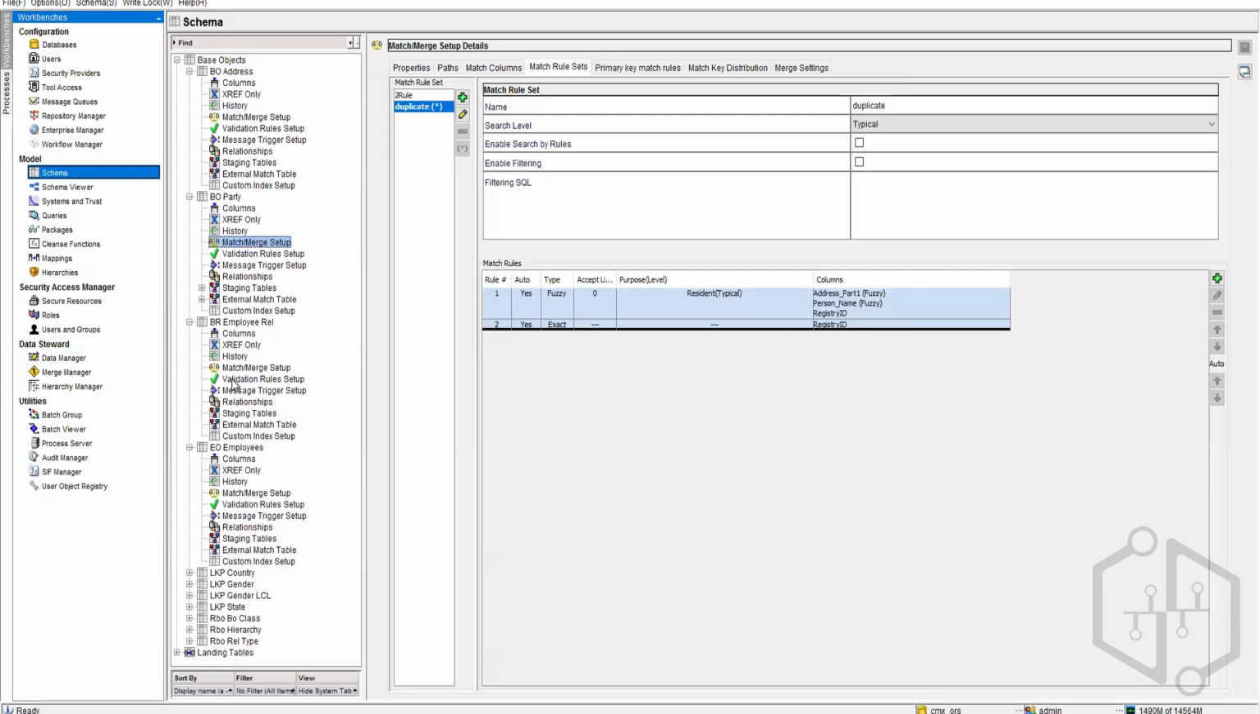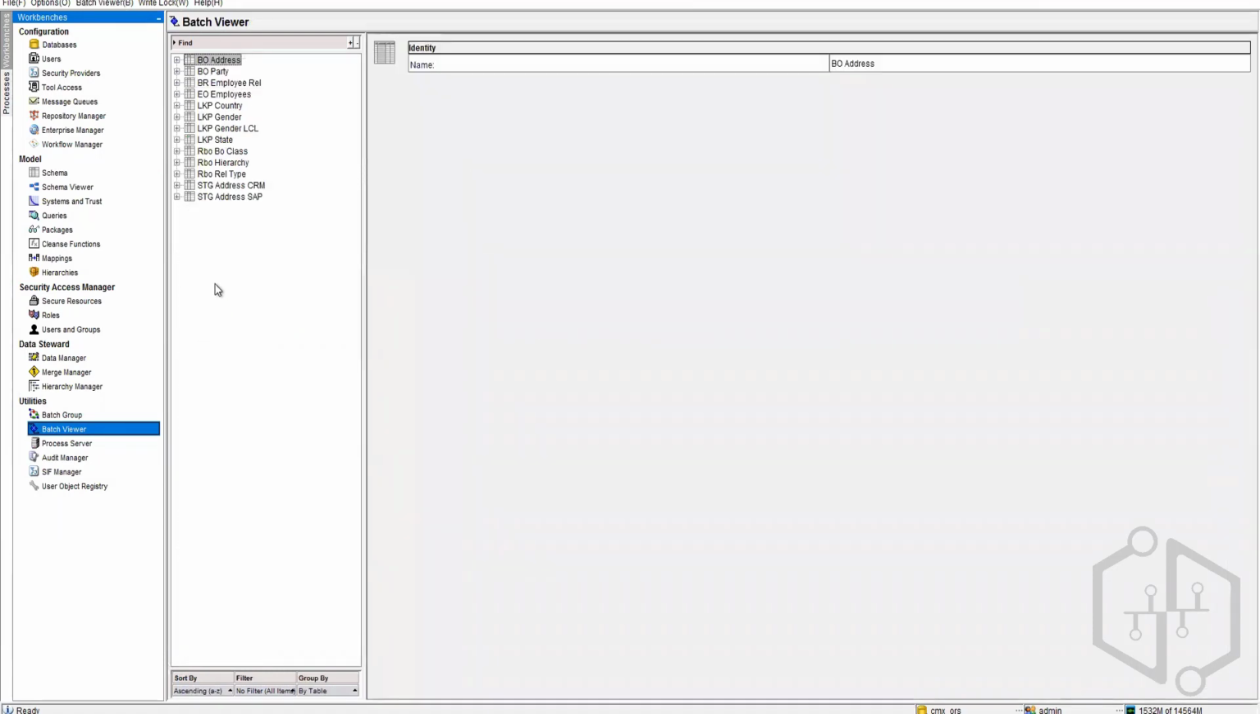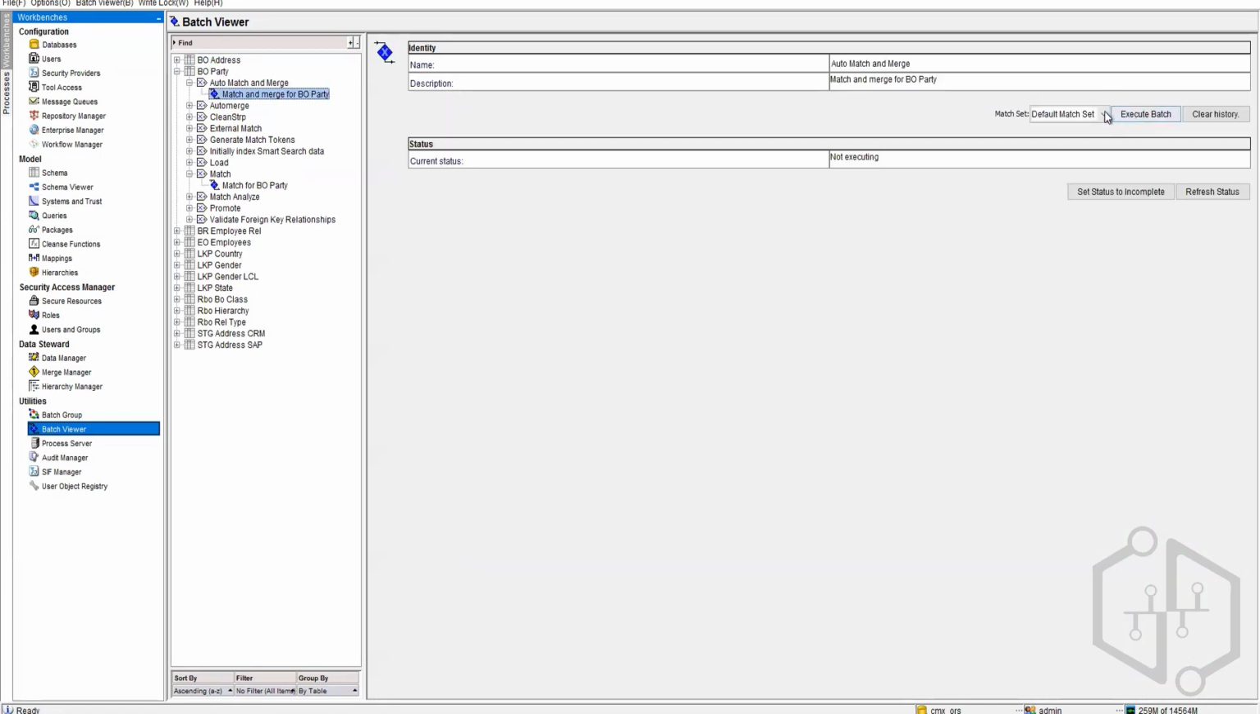So how to run a match job? We'll go over here in the batch viewer. For the party table, we'll go ahead and run the match job as we have created. So BO party, we'll go into match, or we can directly run match and auto merge. You can see over here default, right? We are seeing three things. Default is our duplicate, but still I'm selecting the duplicate and we'll execute.